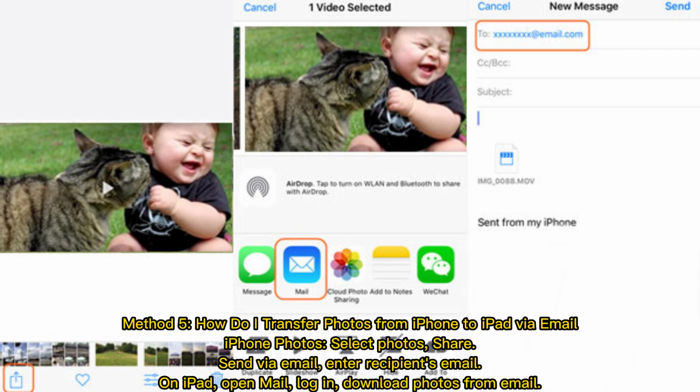Method 5. How do I transfer photos from iPhone to iPad via email? On iPhone Photos, select photos, Share, Send via email, enter recipient's email. On iPad, open Mail, log in, download photos from email.